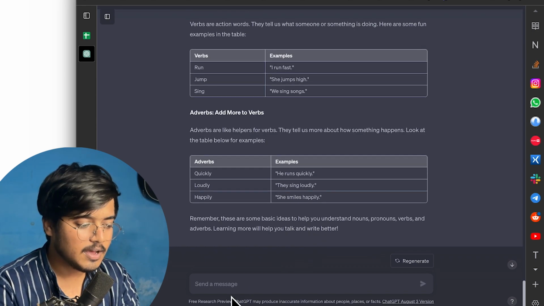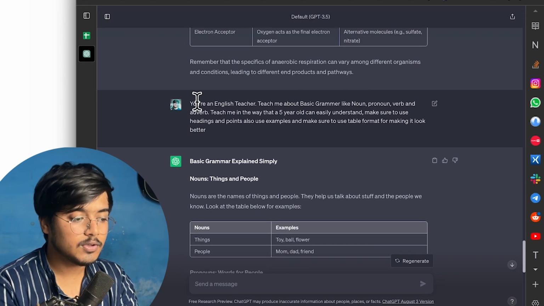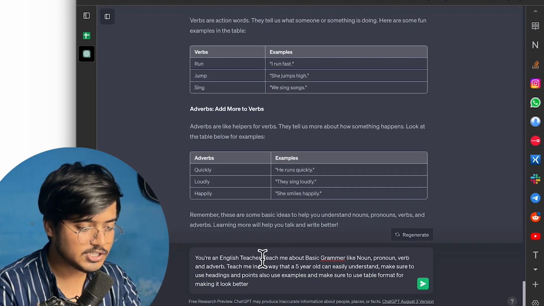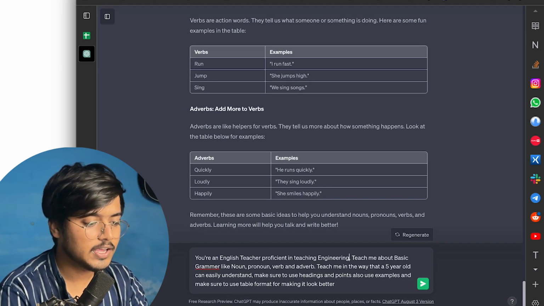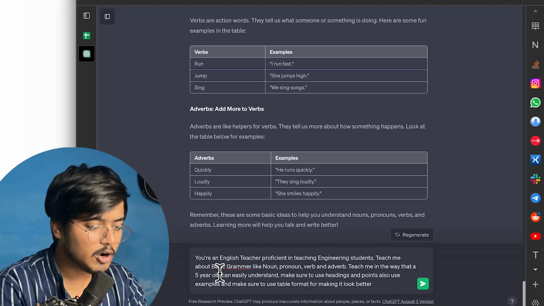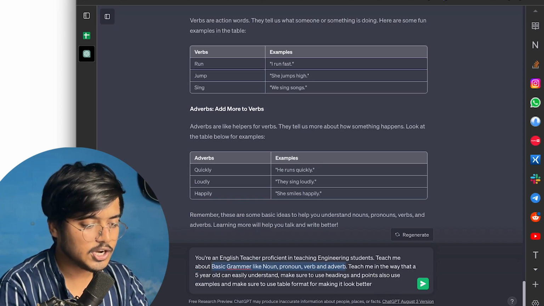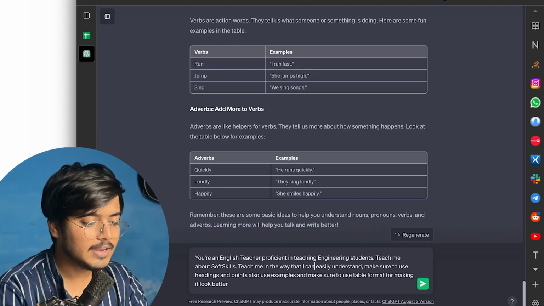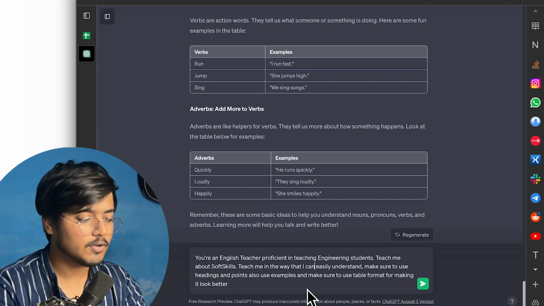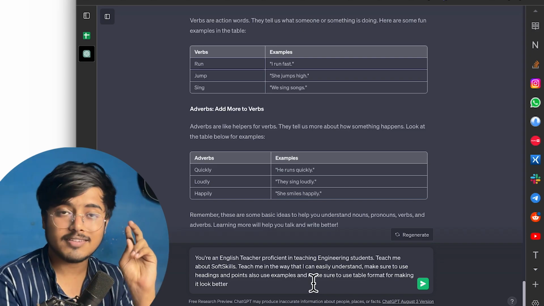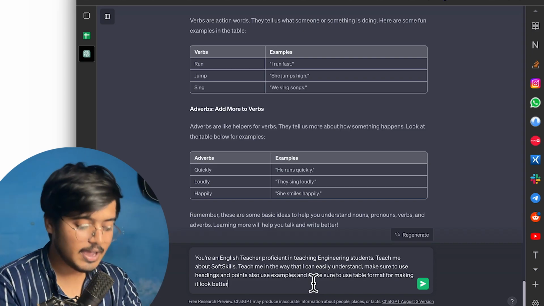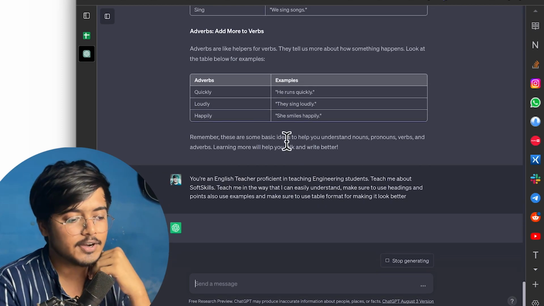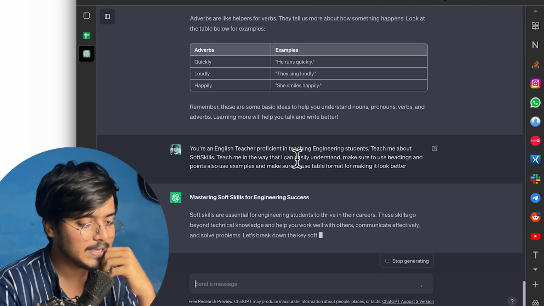Let's suppose you want to, you can directly copy the response and just change it. You're an English teacher for engineering students, teach me not basic grammar, but I will change it to soft skills, because yes, I can easily understand. Make sure to use headings and points. I want the format to be the same. Now we are assigning the role, we are giving the task, and we are giving the format in which we want the answer. When I enter, it will start giving me the responses.